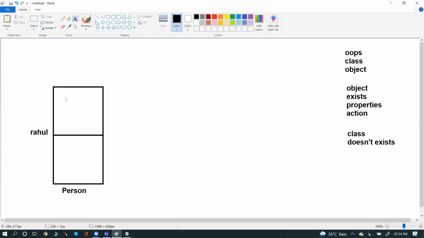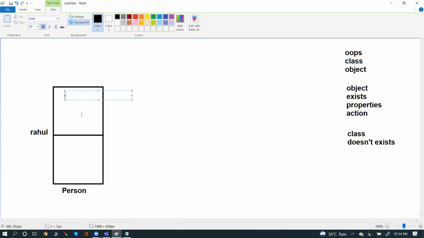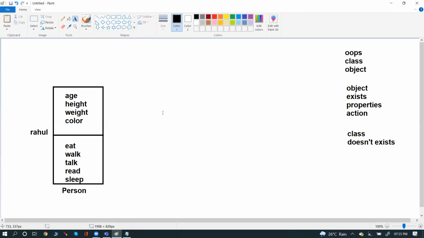So any person has some properties and he performs some action. Let's say I have Rahul. What are the properties of Rahul or a person? Age, height, weight, color, all this comes under the properties. What are the actions performed by Rahul? He can eat, he can walk, he can talk, he can read, he can sleep. All this comes under the actions.